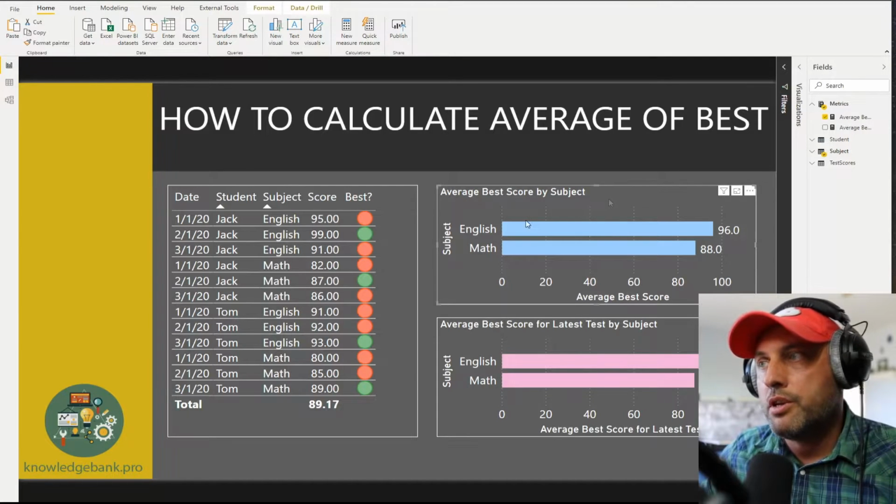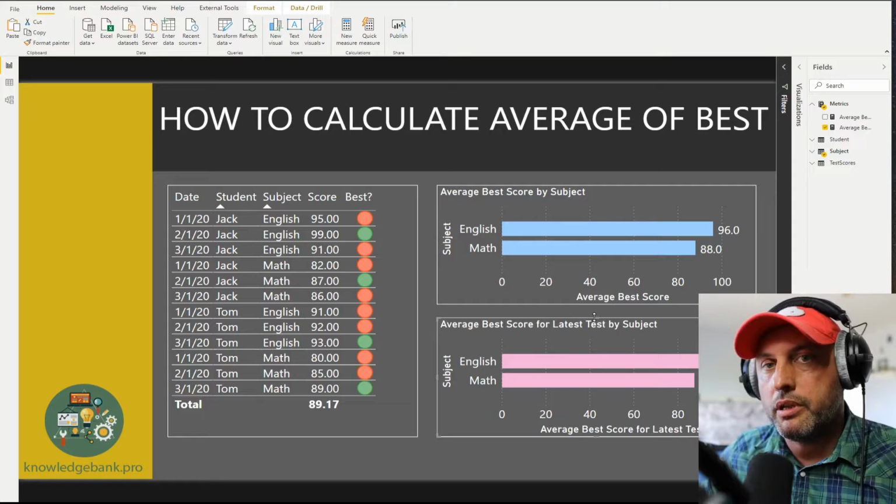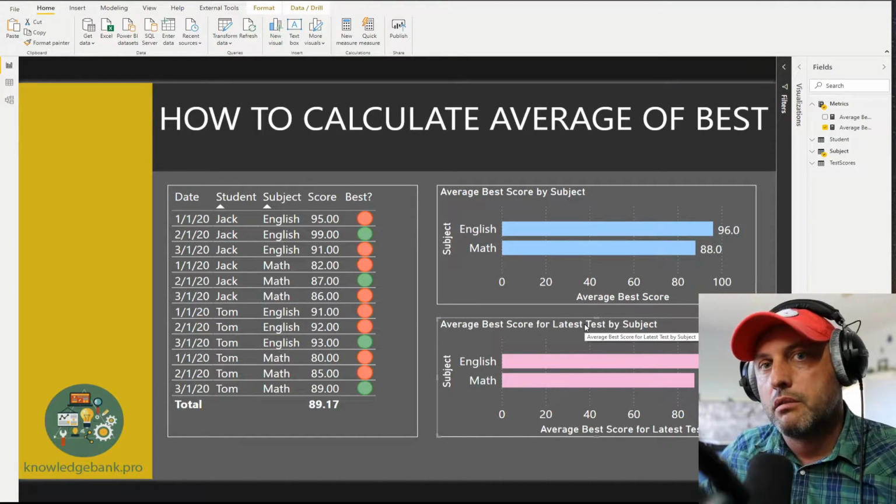Now what we're gonna do is try to answer two questions. Question number one, for different subjects, what was the highest average test score? And then as a bonus, I'm gonna mix things up a little bit and ask, what was the highest average score for the latest test that the student or students took? So we will implement two average of best calculations. One for all tests combined, per student, per subject, and the other one for just the latest tests that they've taken.